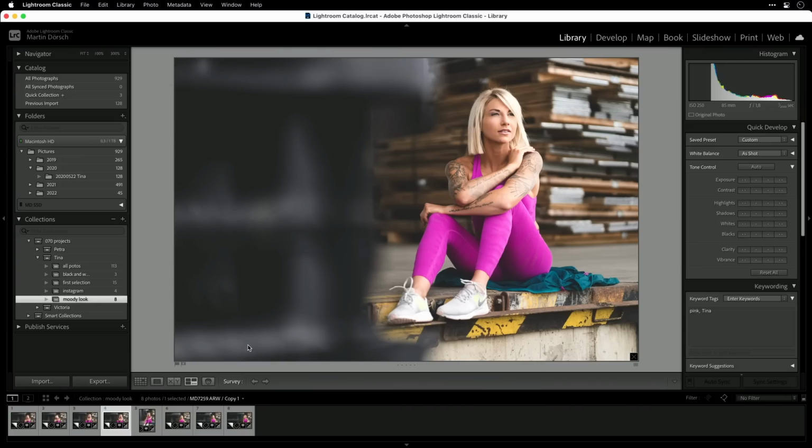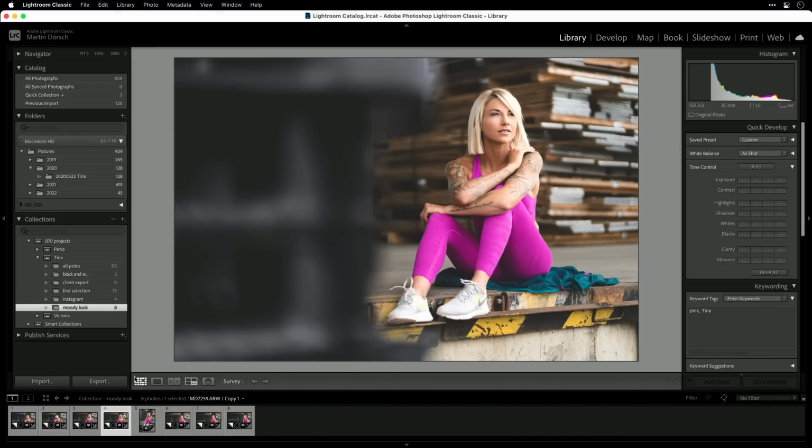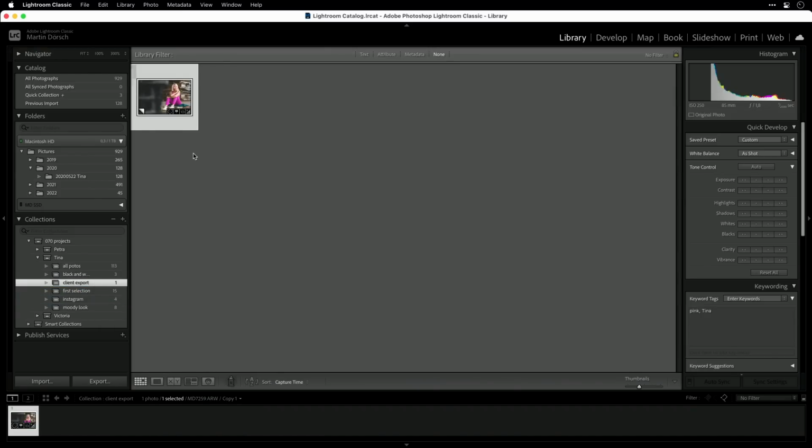If you want to remember what you have exported to a client, then you can go in and say, okay, here create collections, and here I can say client export, like this. And inside client export, I will put in this image. And now I know this one image was exported for the client. And if I need this in the future, I see exactly inside this collection what images I have exported for the client. So export your images, do what you have to do with these exported JPEGs, and after that just delete them, because the truth is in Lightroom.